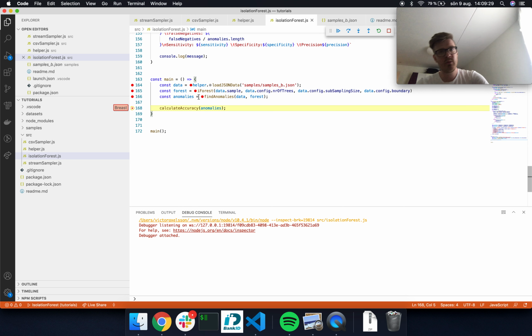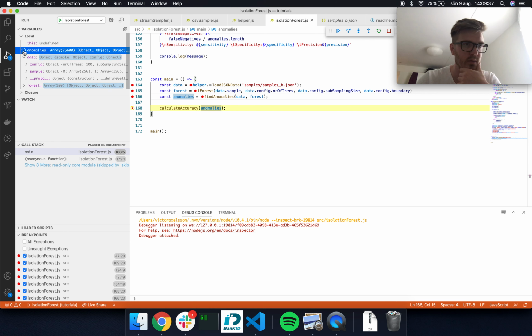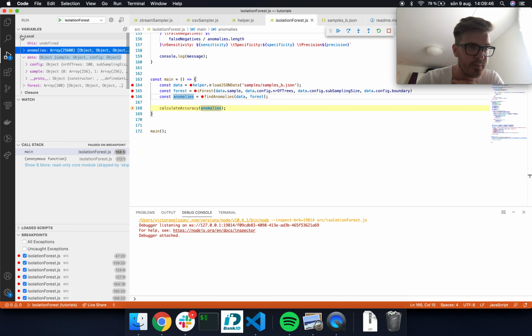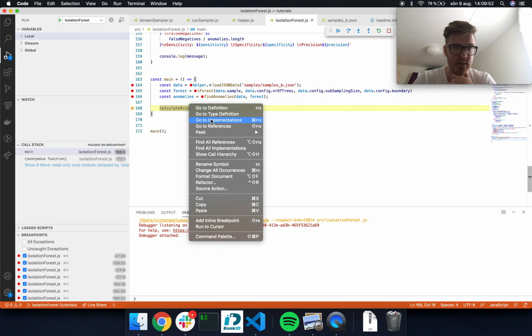Now I skipped ahead. So now we created all the anomalies here. We have the anomalies, and it's quite big, so let's look here instead. Yeah, we have the anomalies here. And there are something like 25,000 items here for each of the samples. And then it's going to take these and calculate accuracy.